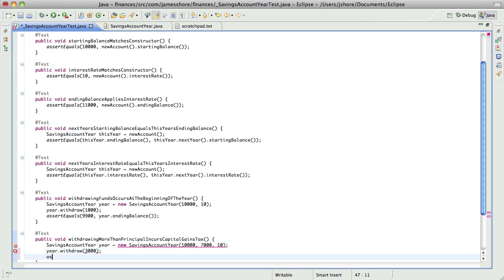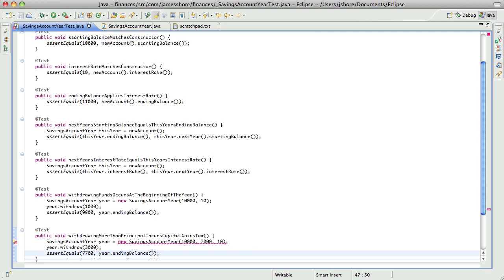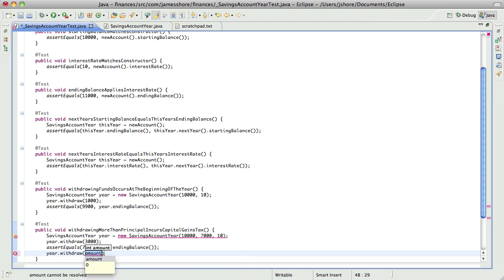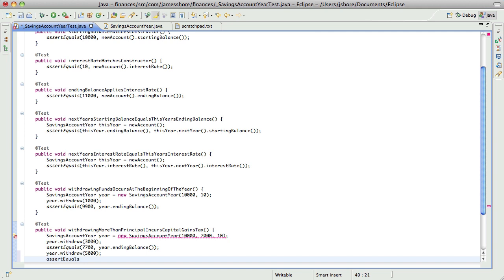Okay. So what that means is that if we withdraw 3,000, then we're going to have 7,000 ending balance. 7,000 with 10% interest gives us an ending balance of 7,700. But then if we withdraw more than that, let's say we withdraw 5,000 more. Now we've got 2,000 in the bank, 2,200, 2,000 plus 200 in interest minus capital gains tax on that 5,000. So 5,000 times, let's say, 25%.